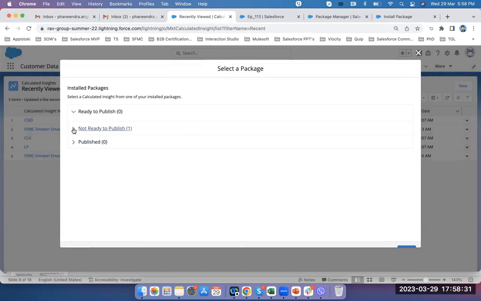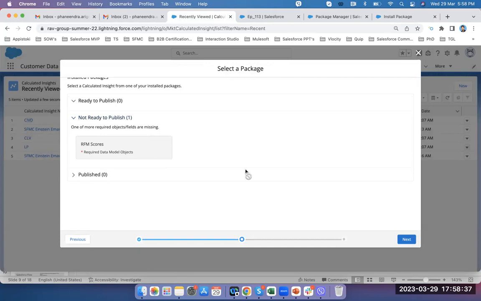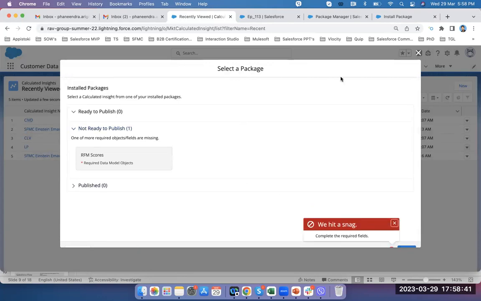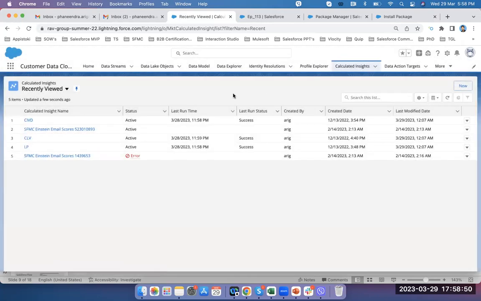And the package that you've designed from calculated insights inside your data cloud, you can also extend as well. Click on next. I don't have anything here, but this is a placeholder where you can come and install other developers' calculated insights to your org as well. So these are similar things.